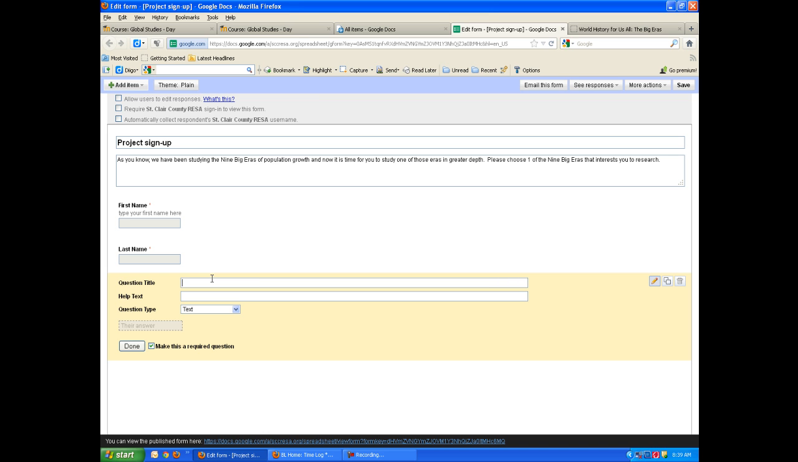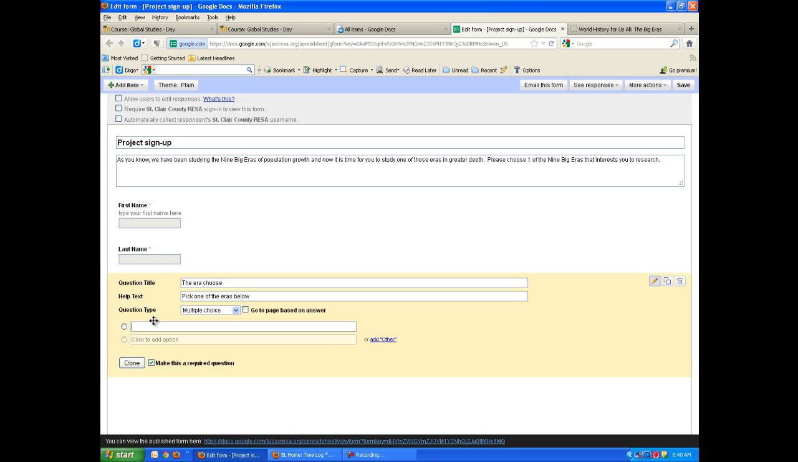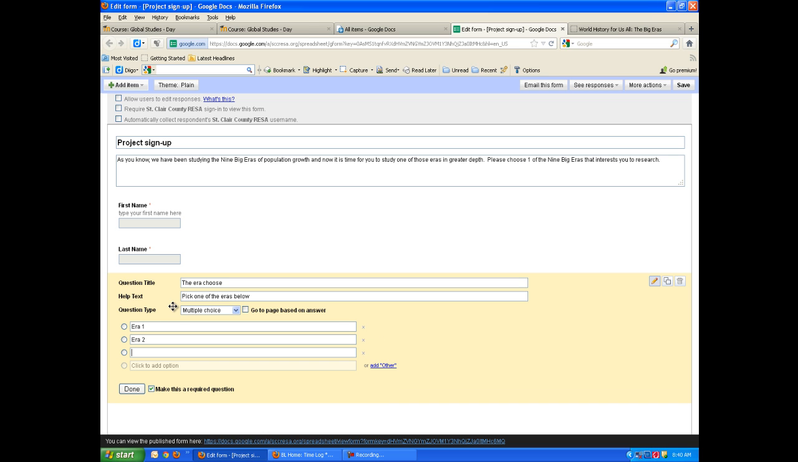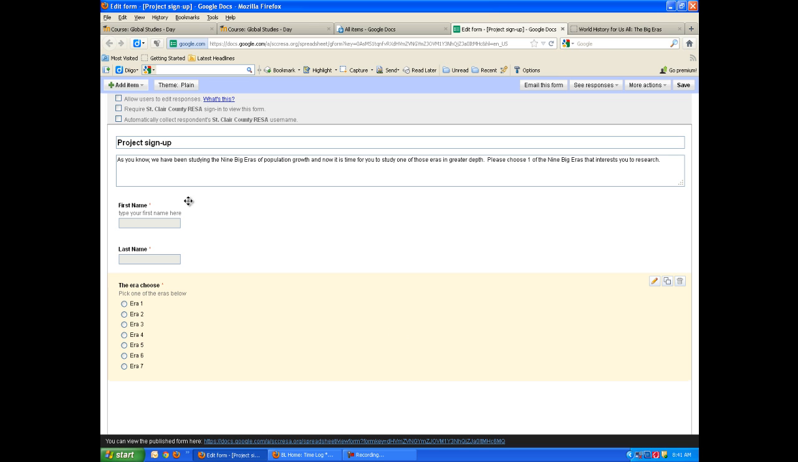This one would be where the students are going to choose their era, the era you choose, and it's just going to be pick one of the eras below. And this, instead of text this time, we are going to choose from a list, and you could do multiple choice as well. So let's do that. And then this would be era 1. To add an option here, I'm going to say era 2. I'm just trying to do a quick example. If you were doing it, you might remind the students what these eras are. And so our form is ready.